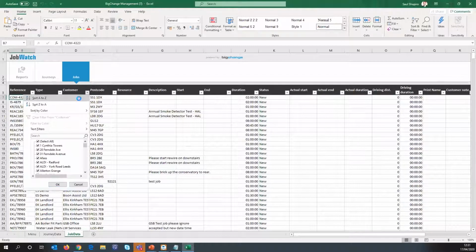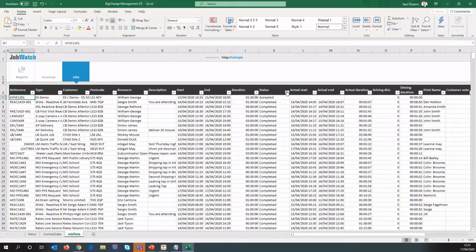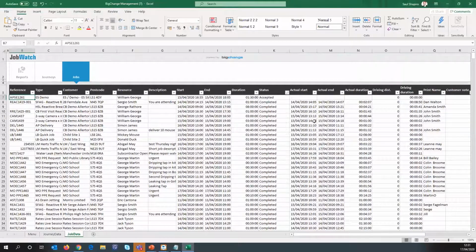This will just allow you to sort the information if you want to sort by customer, or if you wanted to sort by status, or if you wanted to remove certain options. If you wanted to remove the completed with issues from the list, then you can do that once you unprotect the sheet.